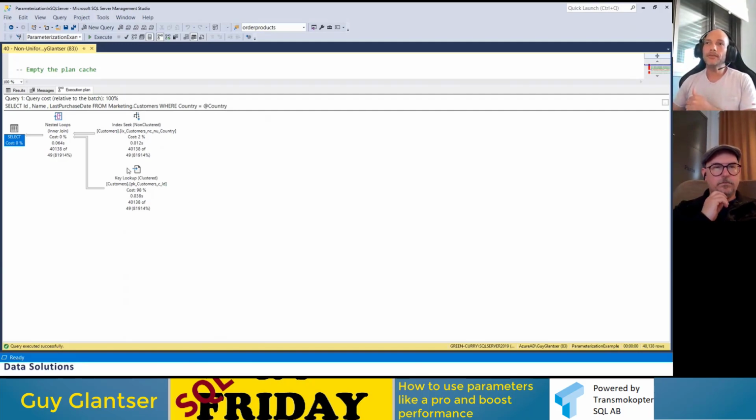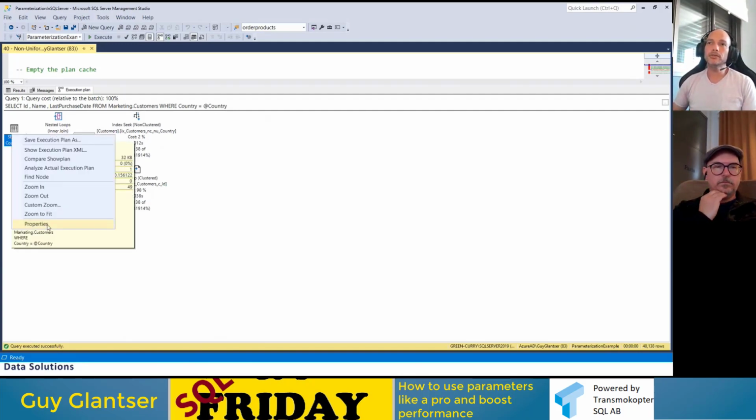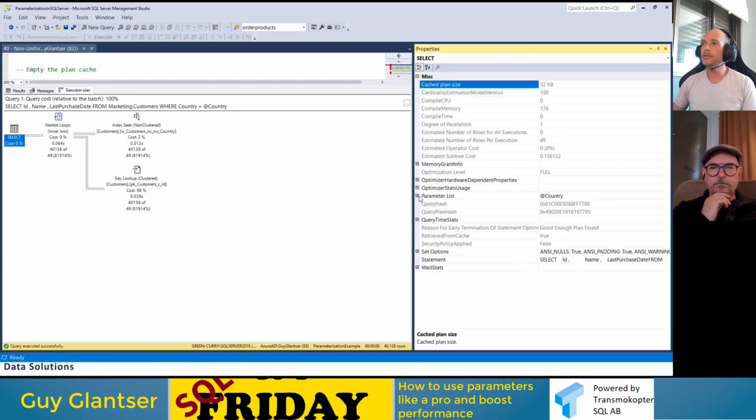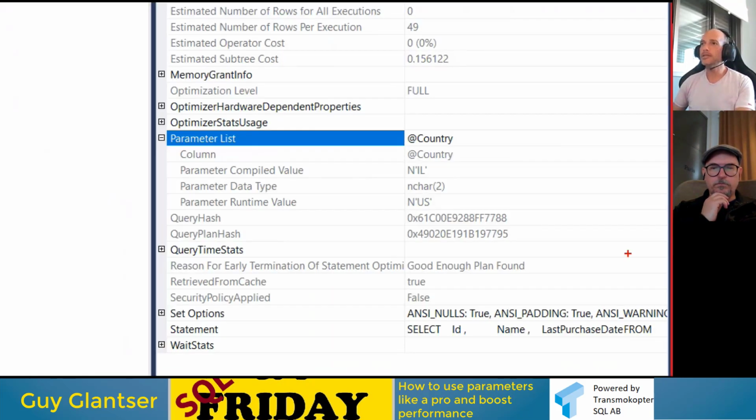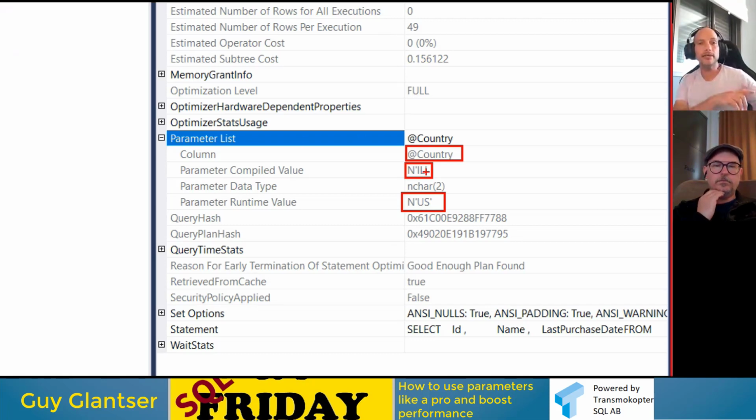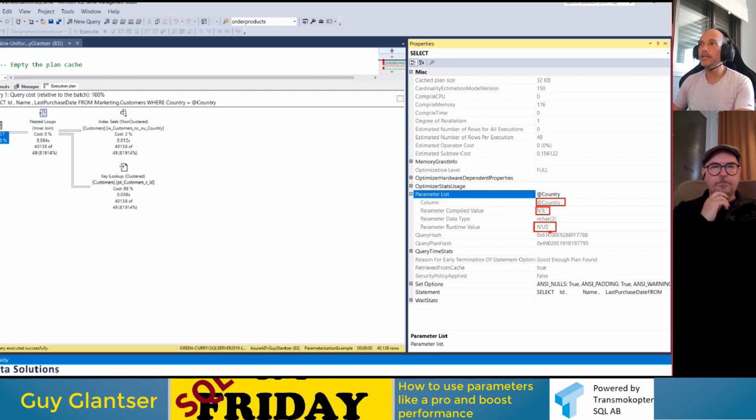Okay. We can also look at the select operator properties. We have a parameter list here. And we can see all parameters involved in the query, in our case, the country parameter. We can see the compile value and the runtime value. Okay, so this might help you understand what happened. During the first execution, when the query was compiled and the plan was generated, based on parameter sniffing, SQL Server used the value IL, and this is why we have the estimated number of rows 49. And now in this specific execution, this is the runtime value. We are now using US. This can explain the gap.